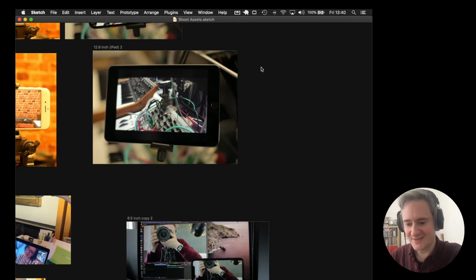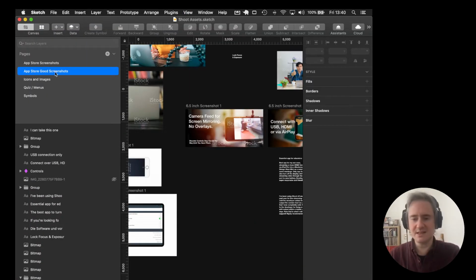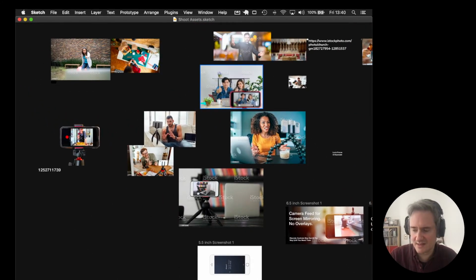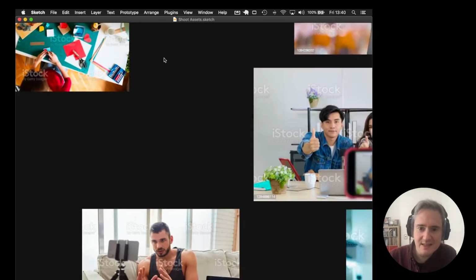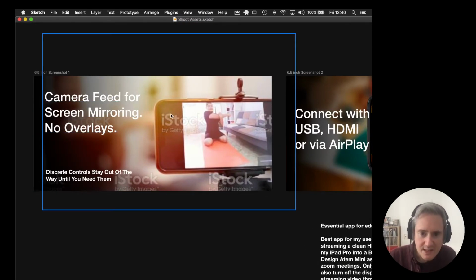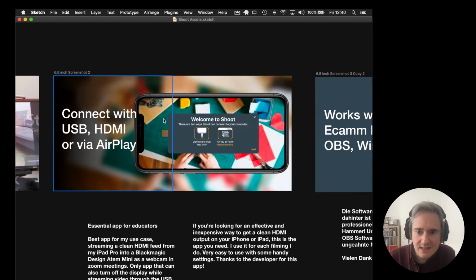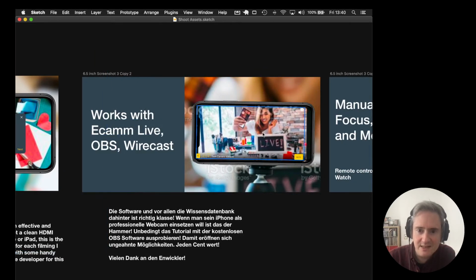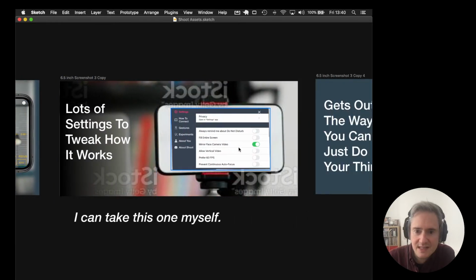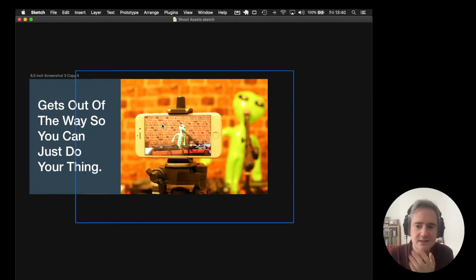So what I've done is I've been spending lots of time on stock photography because I thought, well, I can just get pictures of people using webcams, and the app is basically invisible, so I can just put whatever. So I've been checking stock photos, and this is how we're doing so far. Camera feed, screen mirroring, the connection stuff, works with OBS, got a picture in there. Manual ISO, use with AirPlay, lots of settings, and gets out of the way so you can just do your weird thing. So I wanted to keep some old thing in it. So I'm working on these.